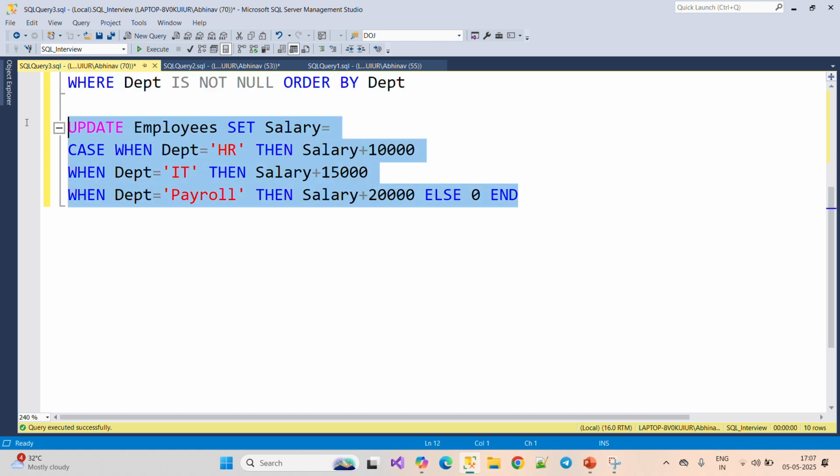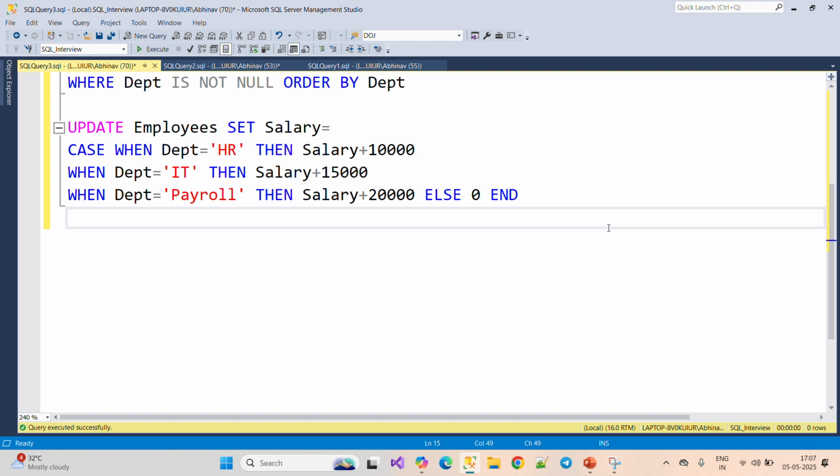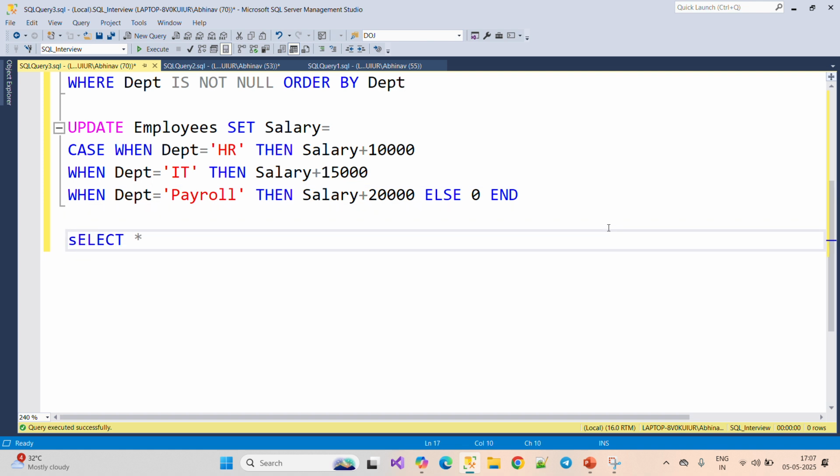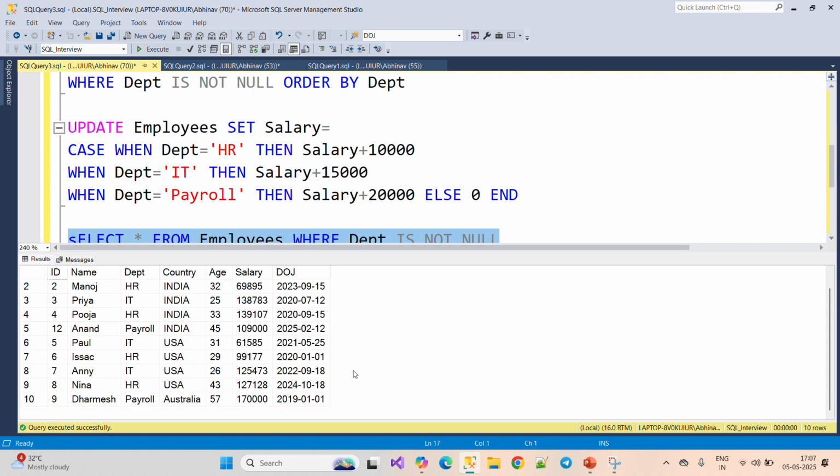Now execute this, and you can see all our results have been updated. So 12 rows have been affected. Now we can see select star from employees where department is not null. So for null we have not increased the salary. We will check how many records are coming here. So you can see 10 rows are there.